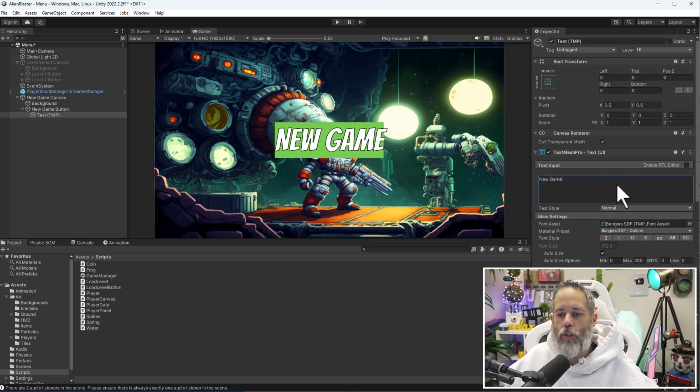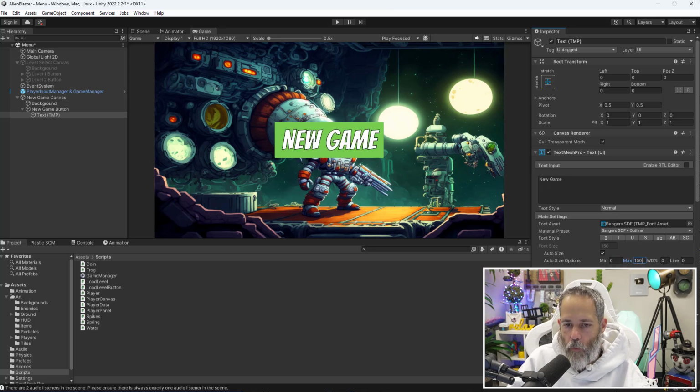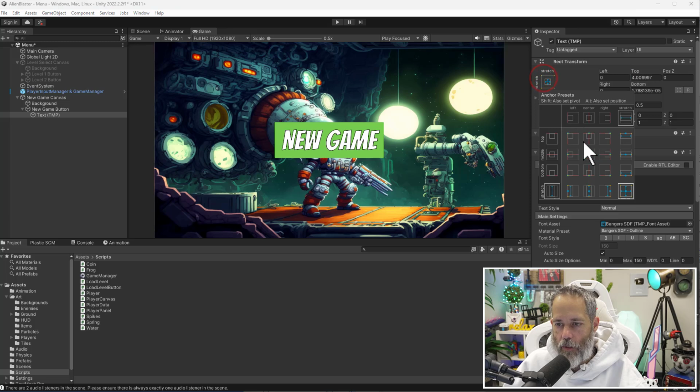Now we could, of course, just go in and recreate this manually, but I find it a lot easier to just duplicate and speed this thing up, rather than manually recreating all of the buttons every time. Let's adjust the max size here. I'm going to put this down to about 150 so that it fits in there pretty good. I've got my new game button, and I think I want to drag this up just a little bit. Actually, let's dock this to the top here.